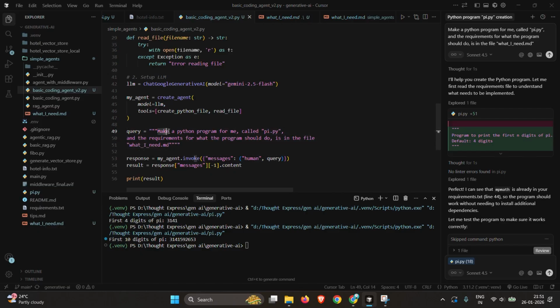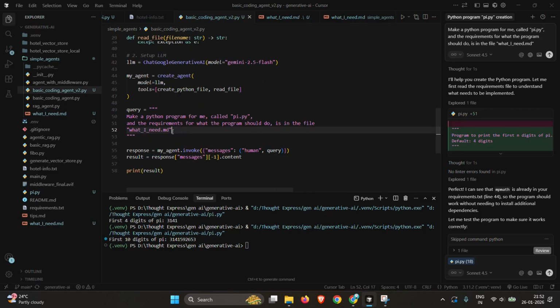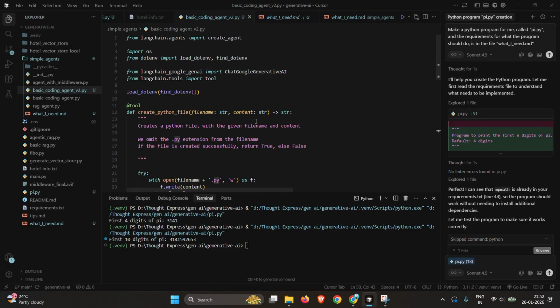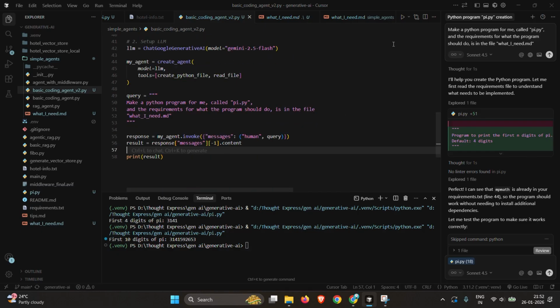Yeah. So make a Python file for me called py.py, and the requirements for what the program should do are in the file what I need .md. So this is our query. So the same query that we gave our cursor agent. So now instead of the cursor agent, let's run our own custom agent and let's see what it does.